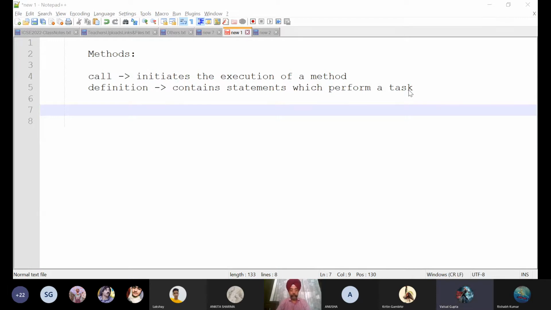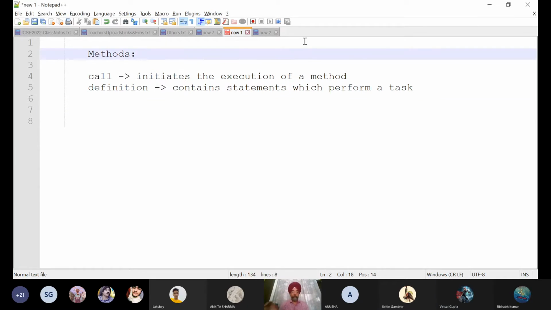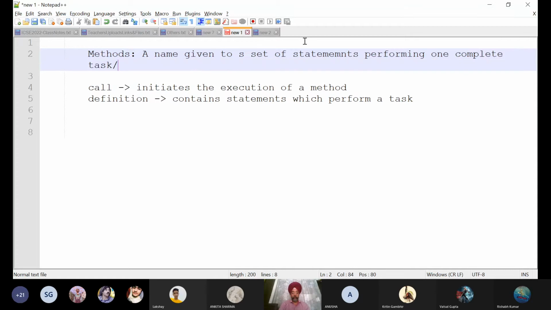Vatsal, please tell me. According to me, methods are the functions in Java. We can call them functions as well. And they contain statements inside them, and they perform a specific task. Okay, perfect. In fact, when I write the definition of a method, it is a name given to a set of statements performing one complete task or subtask. Okay, this is my definition of a method. So basically, it is a name given to a set of statements performing one complete task or subtask.